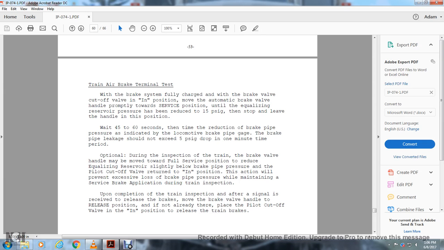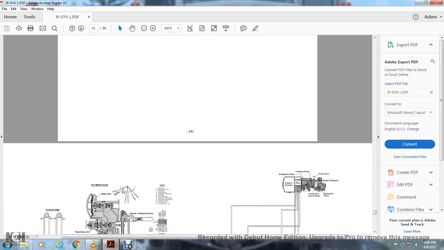Optional: during inspection of the train, move the brake valve handle toward the full service position, reducing the equalizing reservoir slowly to a light brake below the brake pipe pressure, with the pilot cutoff valve returned to the in position. This action will prevent excessive loss of brake pipe pressure and will maintain the service brake application during the train inspection. Upon completion of the train inspection, after the signal is received, release the brakes by moving the brake valve handle to the release position, if not already placed there, with the pilot cutoff valve in the in position, to release the train brakes.